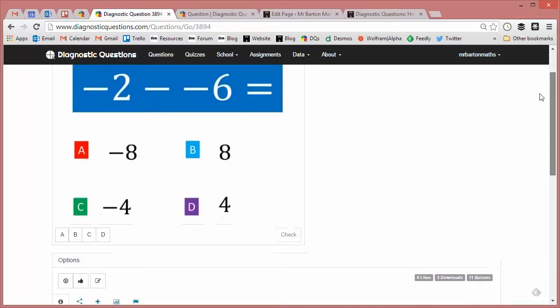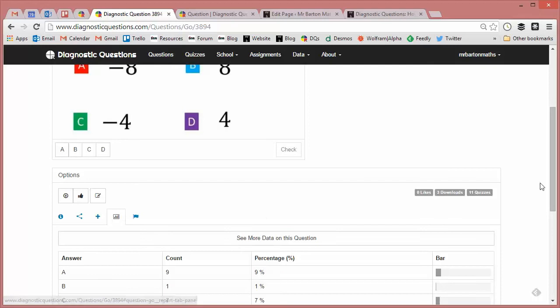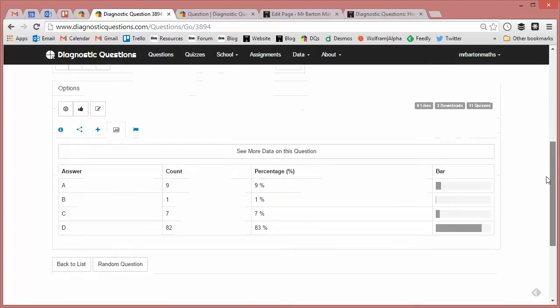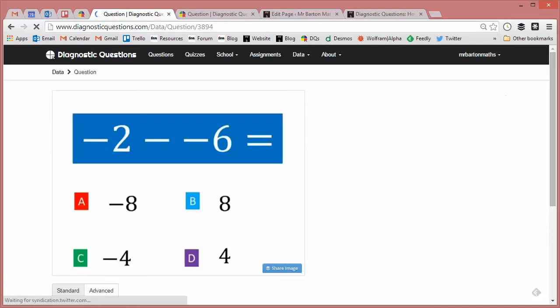So there's the question itself. Let's see if we can get some statistics on it. So if I click on stats, I just get a little summary of the amount of times it's been answered. But this is the bit I'm interested in. See more data on this question. So let's give that a click.